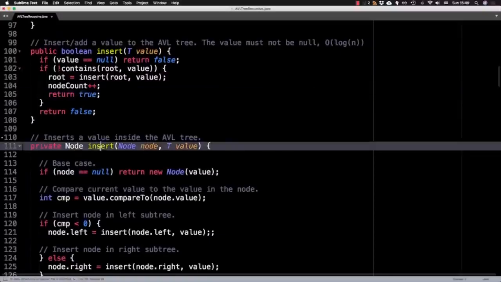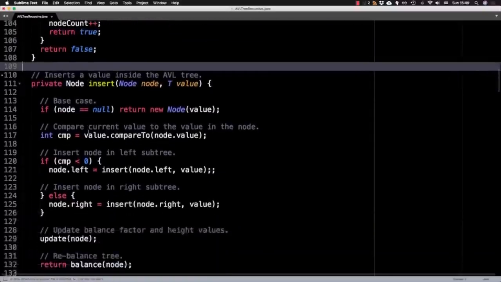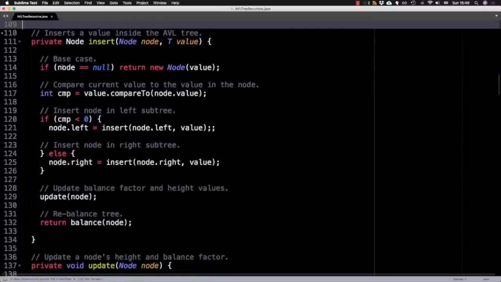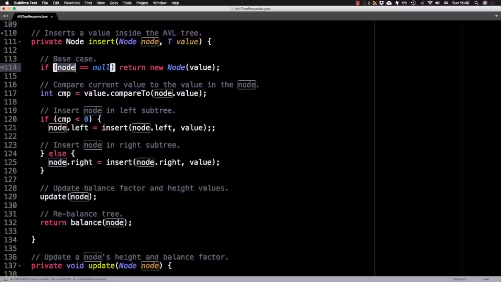All right, let's have a look at the private insert method. If we reach the base case, meaning we traverse all the way down our tree and the value of node is null, then we know this is the position where we need to insert that new node. So create a new node and give it the value.